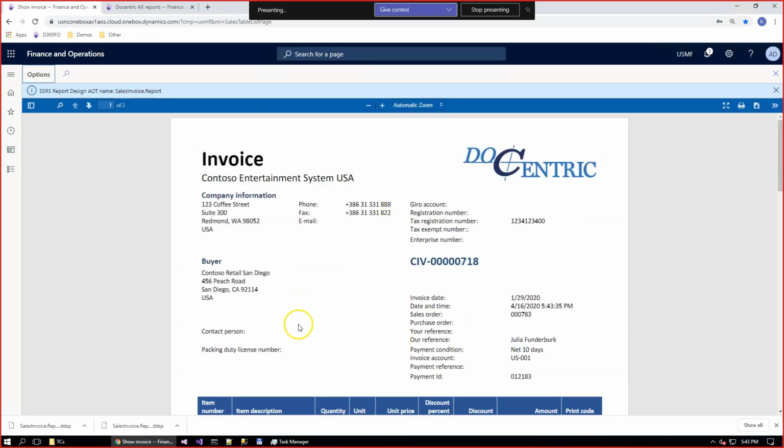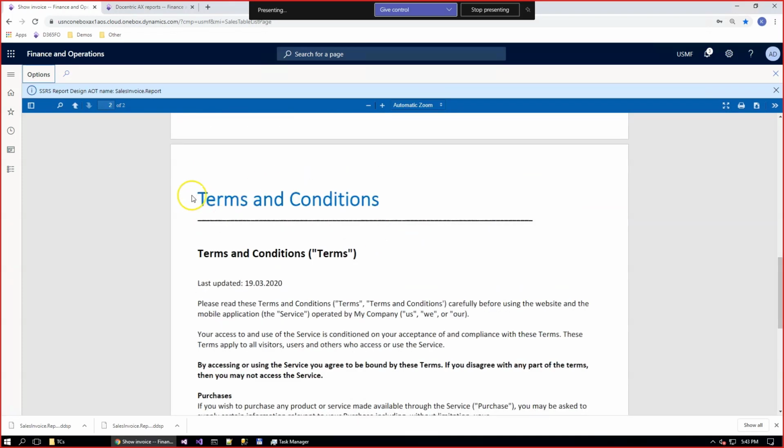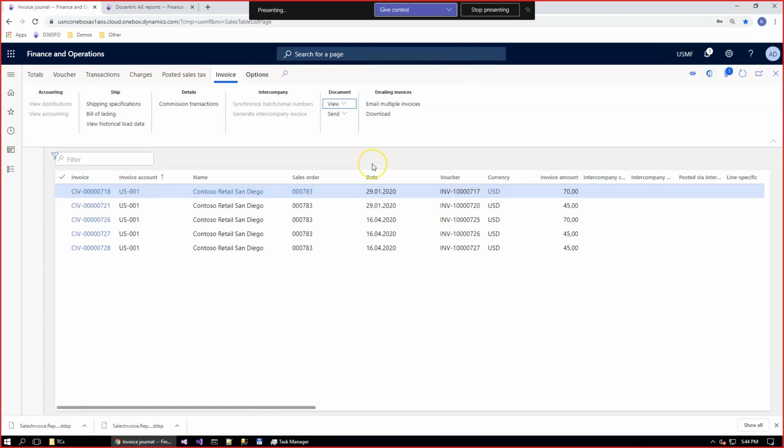As we can see, the design is different, and we also can see terms and conditions, and we also have here our blue color for the heading of the terms and conditions. So that means that all the Word documents that I added to the legal entity are working and are merging with our sales invoice. So now let's try also something else.